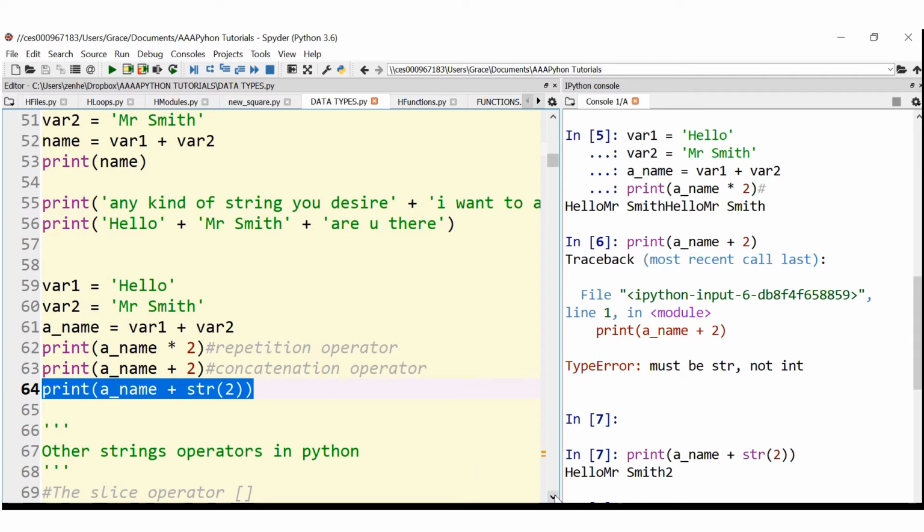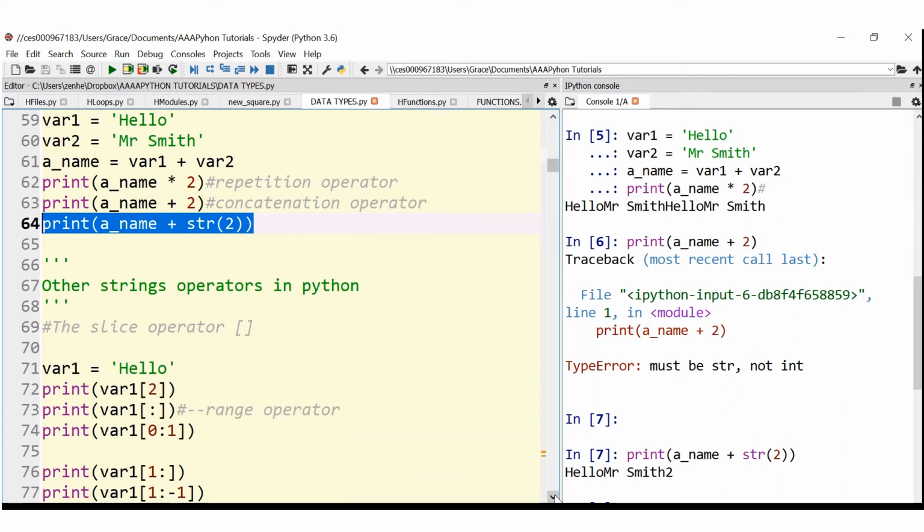There are other operators in Python. Let's talk about the slice operator. The slice operator is very useful, helps us to get a particular element from the string, like we have var1 to be hello. If we want to get maybe L or O, how do we get the value? We can do this by using the slice operator. So what do we do? We look for the index. Index is the position of the item in its location, where it is stored.